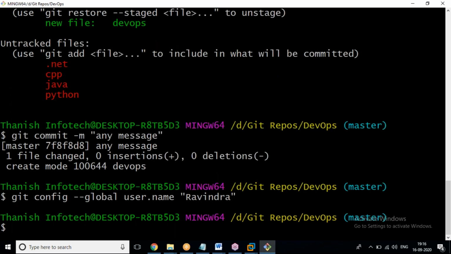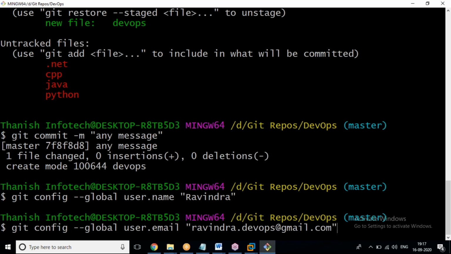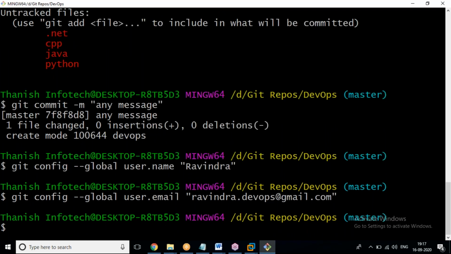Next one, git config --global user.email, your mail ID. Who is using this Git Bash? Yes, Ravindra. Okay, and that mail ID.